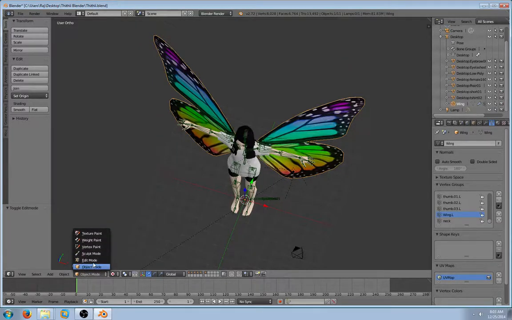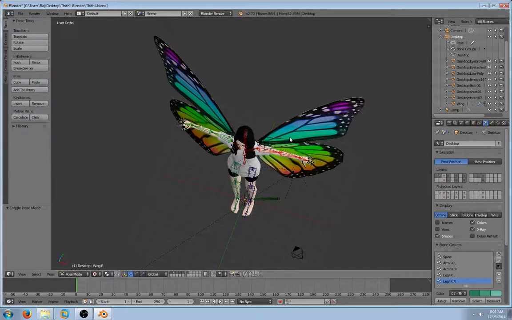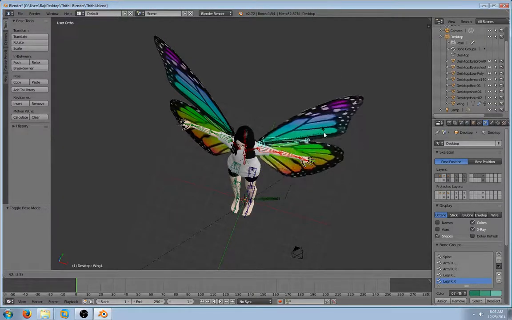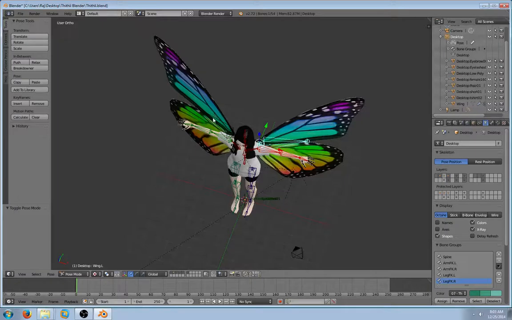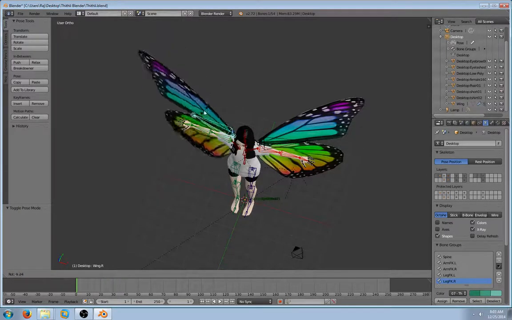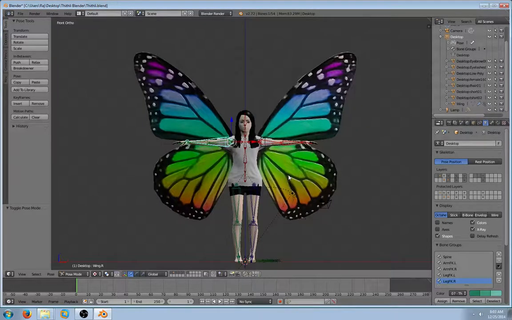Go to pose mode. First select this, go to pose mode. Rotate, yeah, whatever. Rotate. Cool. Now we have rigged our wing.